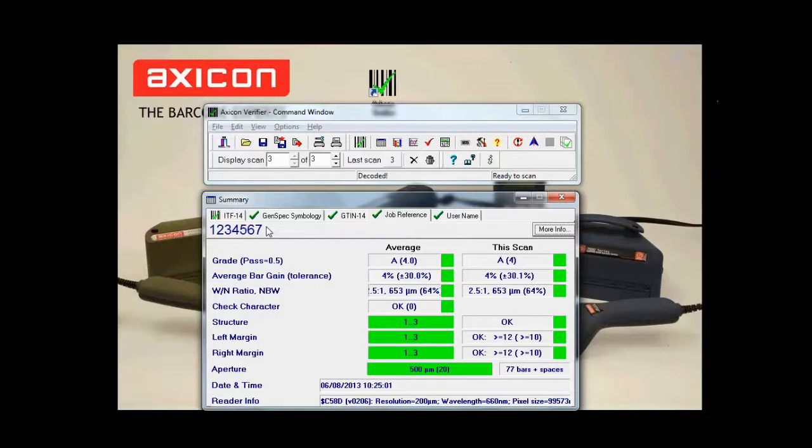The job reference will appear on a printed report and will also be saved along with a scan so it can be viewed at a later date. This means that you'll have full traceability of the scan.